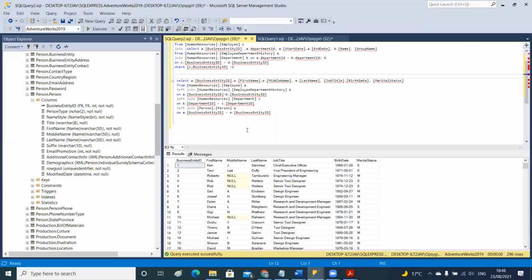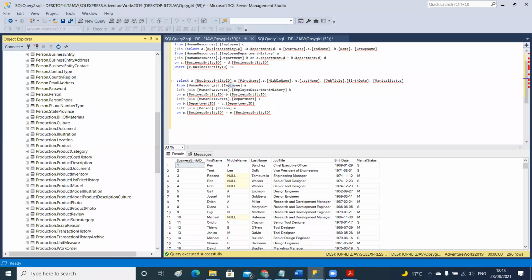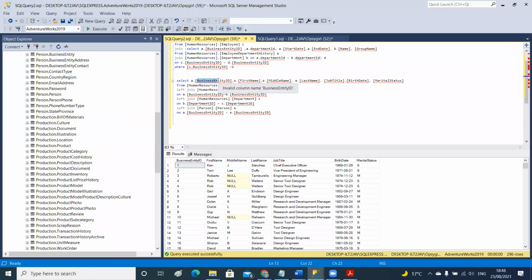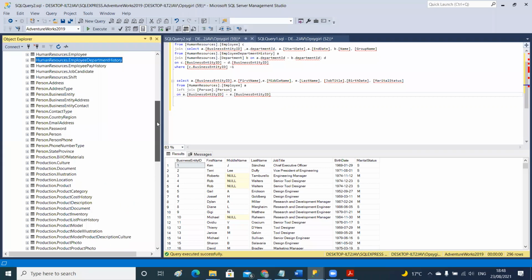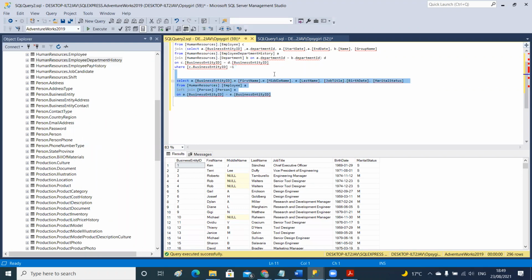Is it clear? So you can see I started with the employee table, and the employee table contains business entity ID. And then the business entity ID information is in persons. So we could have connected this directly to persons because persons has employee information. So if we run this, it will give us what we want.